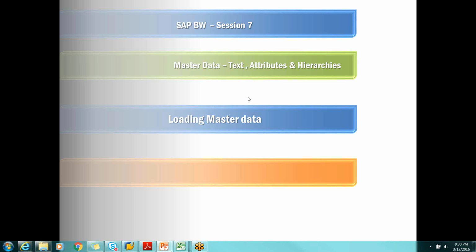In this session, whatever we loaded until last session are transaction data, which is the one which will change quite often, right? Transaction data will change quite often, but the master data does not change every now and then. Most of the time it stays the same, at least for some time, and if there is any change in the data, it will be only happening once in a while.